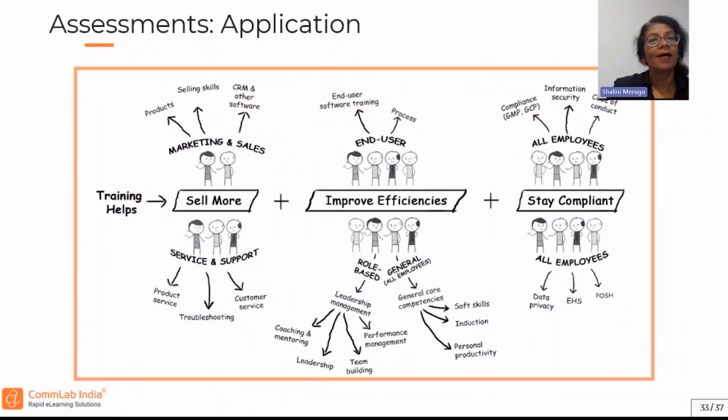Now, when it comes to the application of assessments, I think just about every kind of training needs some kind of assessment. We need to provide some kind of an opportunity to learners to test themselves, regardless of which training area they are going through. So I would say that microlearning assessments can be very effective all across the board.